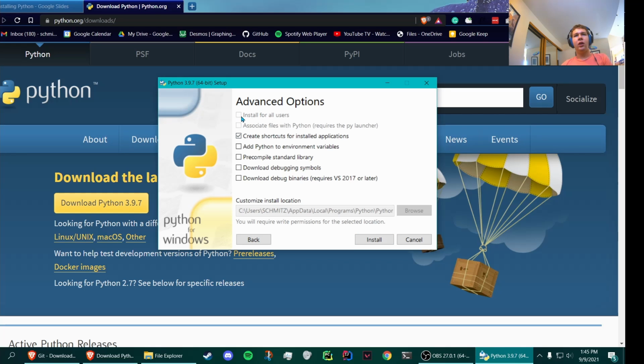Next, these are some more options. Install for all users. So if you have multiple users on your computer, I only have one, so it shouldn't be an issue. You can install it for all the users on your computer. Don't worry about doing the top one. And then I would recommend creating the shortcut for installed applications and adding Python to environment variables. If you want, you can always add it later on, but this is just so you don't have to do it later on. And then you can customize the install location if you want.